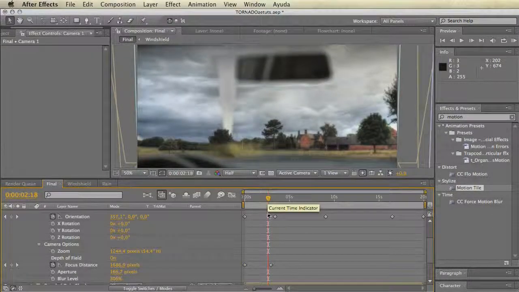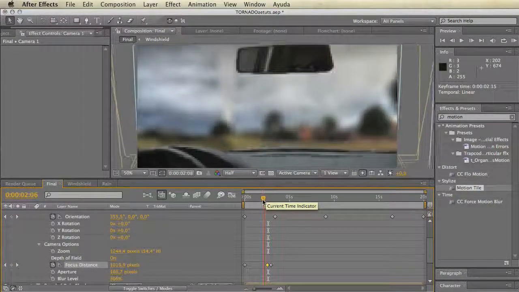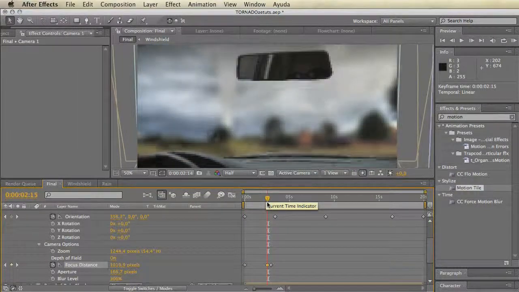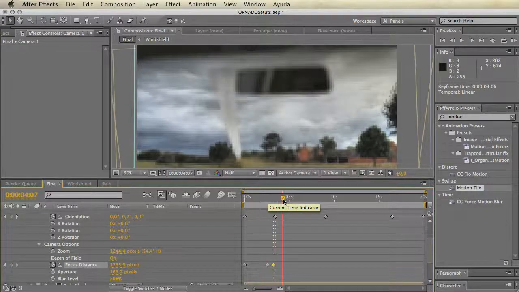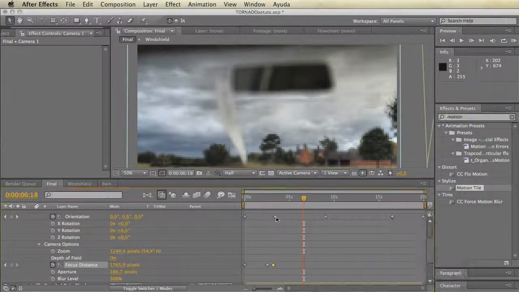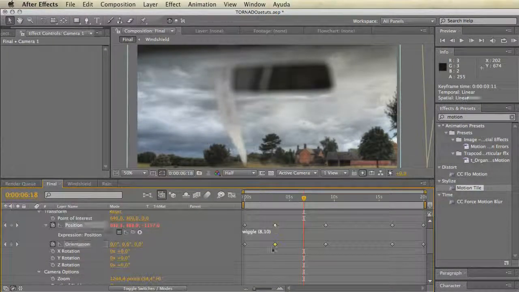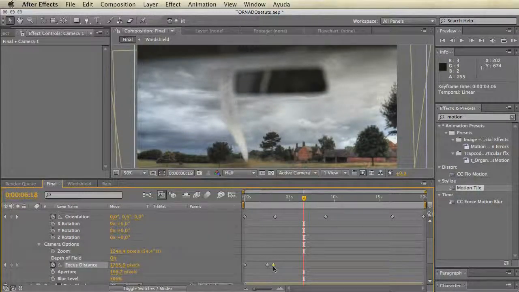Place this time indicator in a different position, select the keyframe, Command or Control C, Command or Control V, and you get the same keyframe at the position you are. So you get the car in focus up to this point, and then boom, it changes. Make it longer maybe. It changes to the background, and it stays with the background. Now when the camera starts to come forward, let's make this position thing up to here.